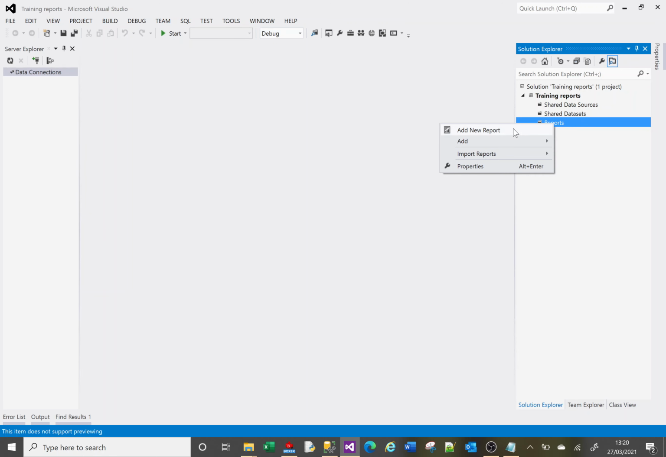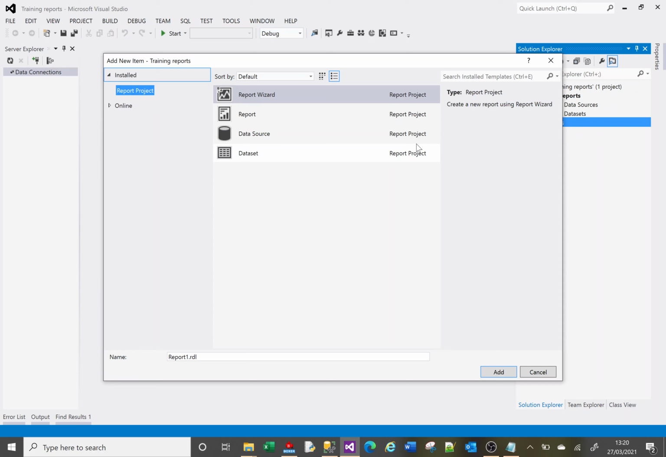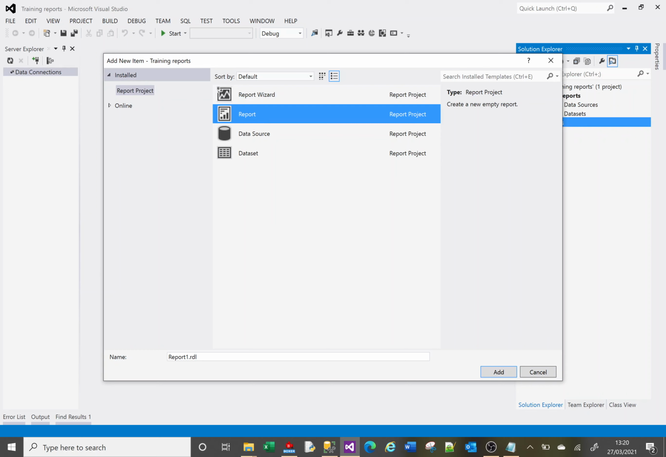But I don't want to choose this option. The Add New Report option offers immediately the report wizard, which is very helpful, but I don't want to use the report wizard. I want to go to Add, I want to say New Item, and it should bring this window up here. And by default, the report wizard is highlighted. So I want you to select Report, and we're going to call it Introduction Report.